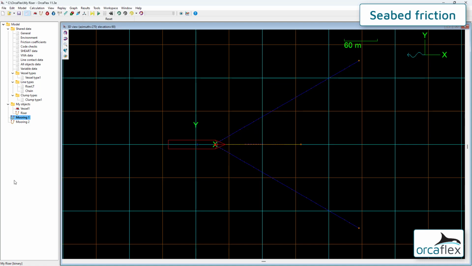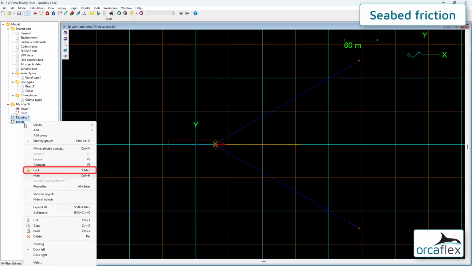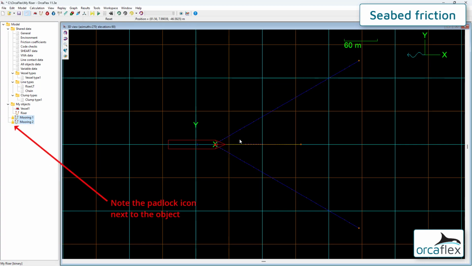Next, we can lock objects to avoid them being accidentally dragged or connected in the 3D view. I can drag a line end currently, but if I lock the lines, it's no longer possible to drag the line end.